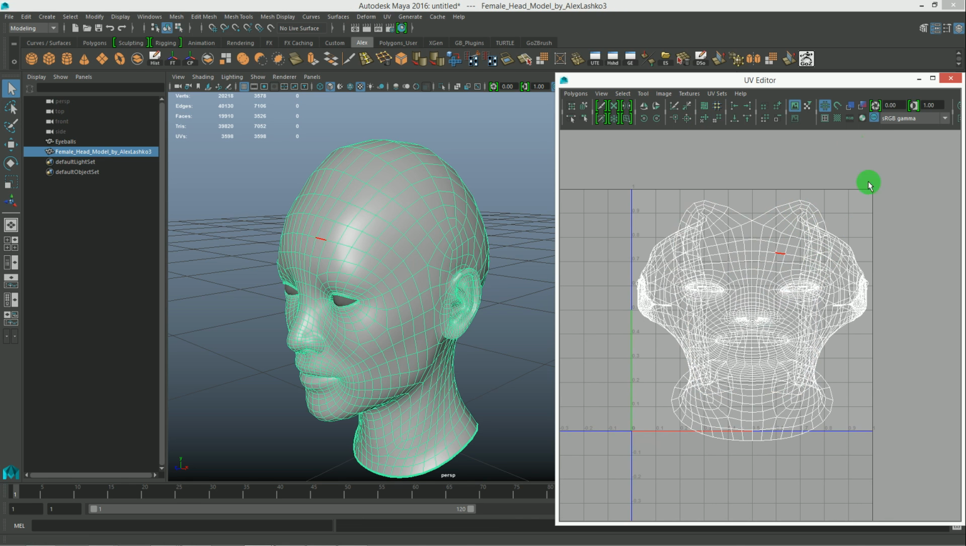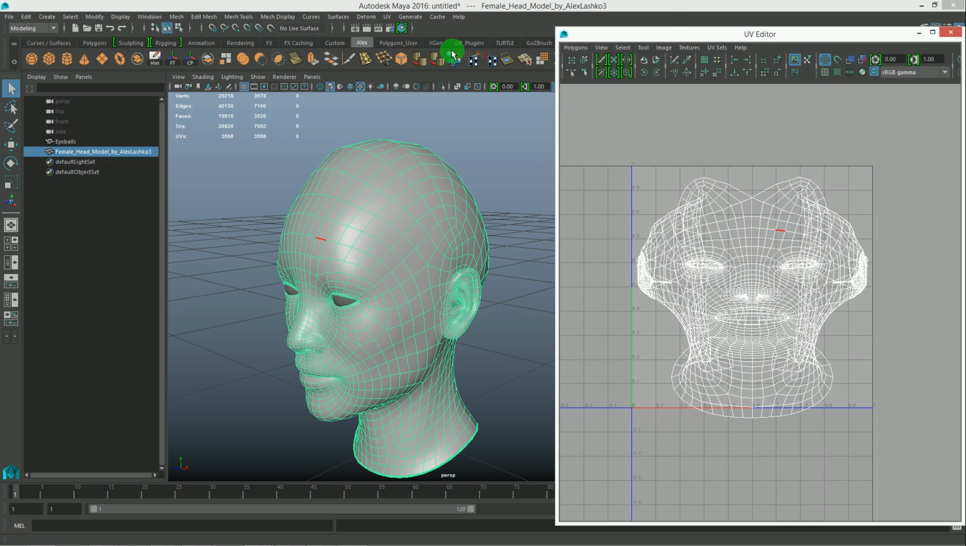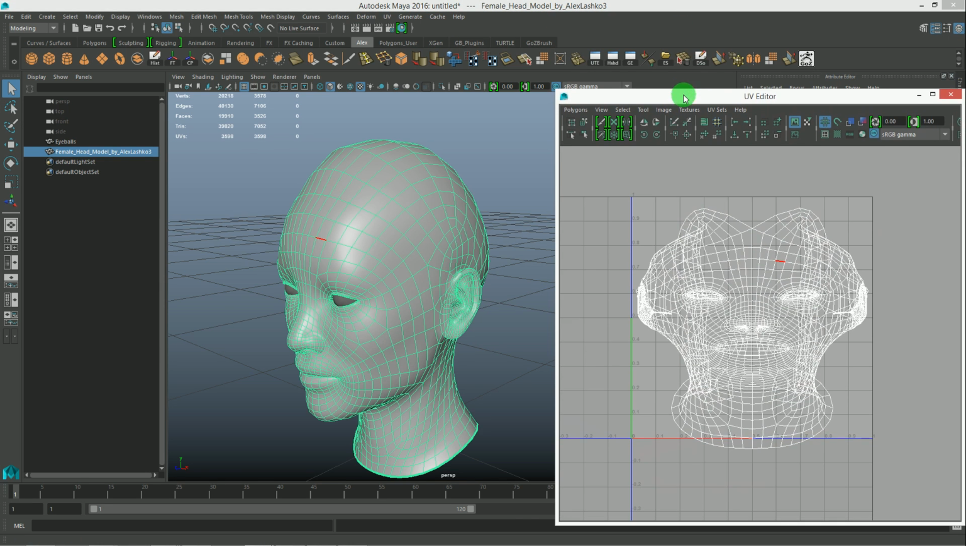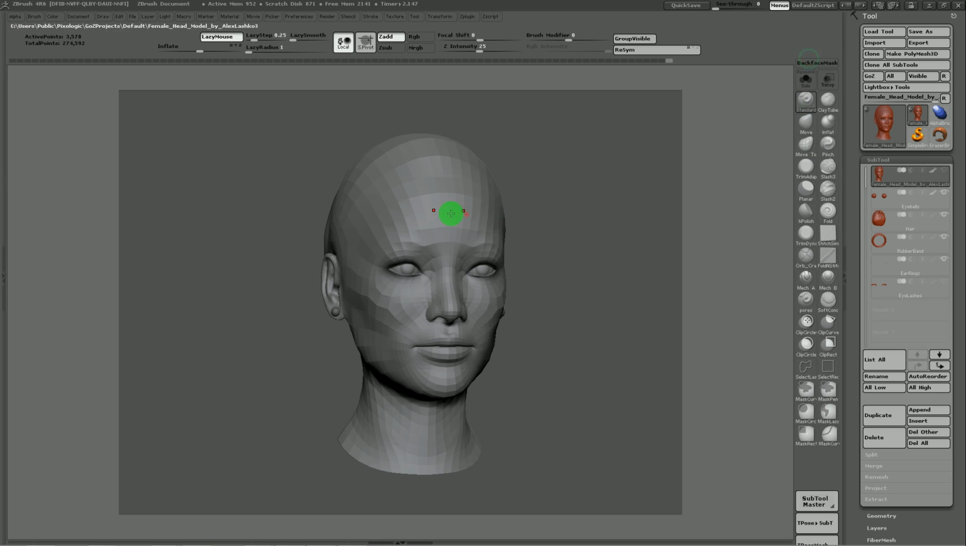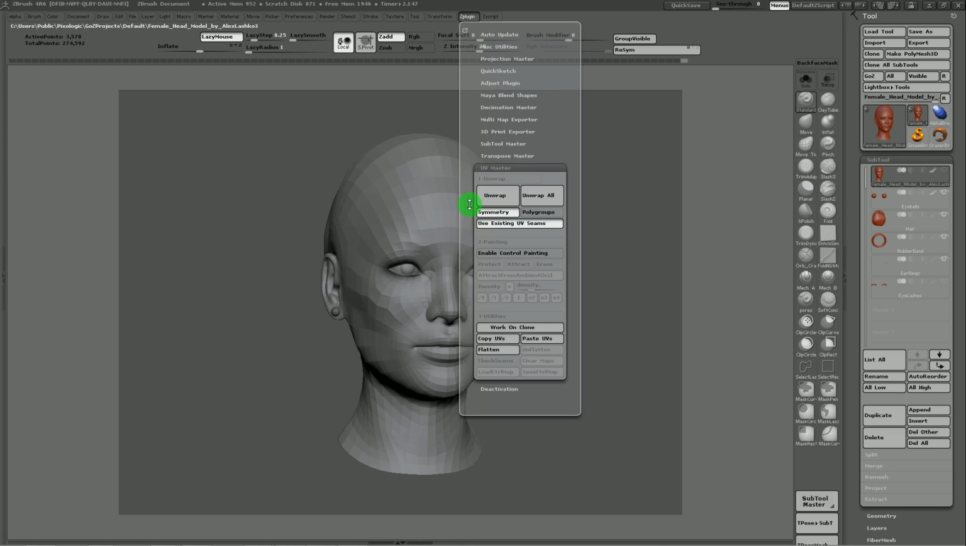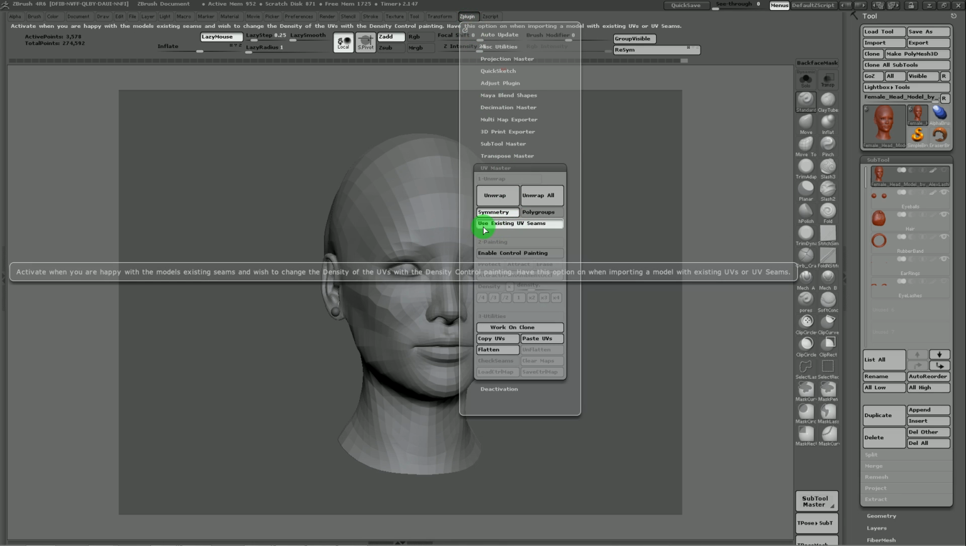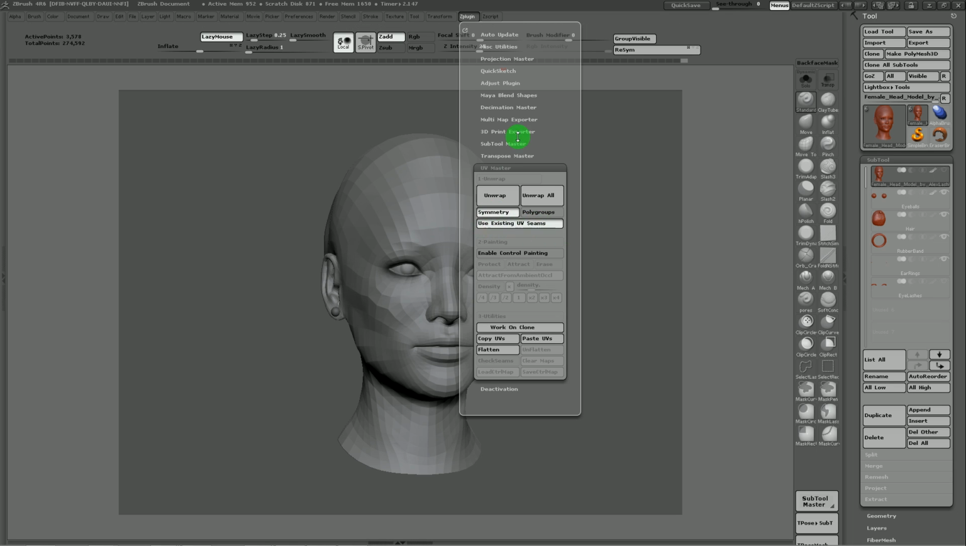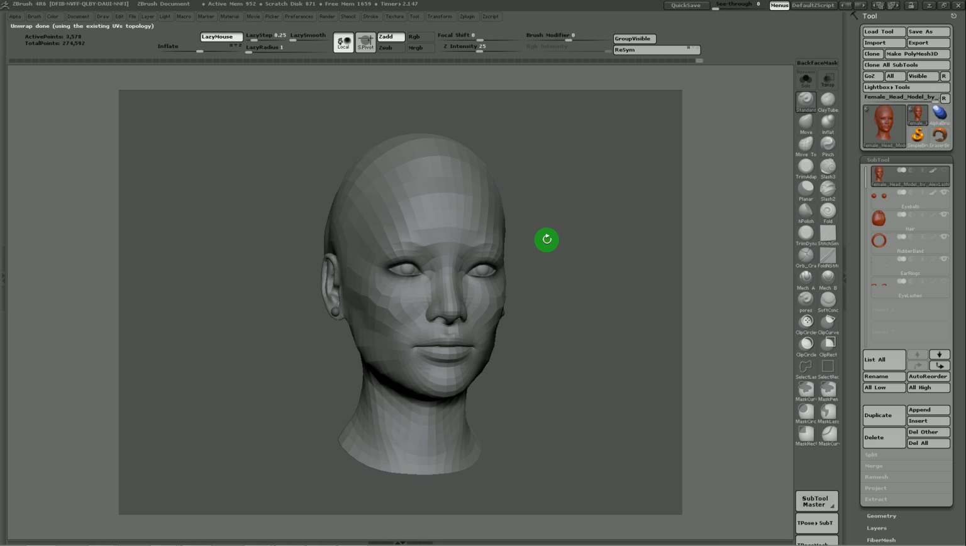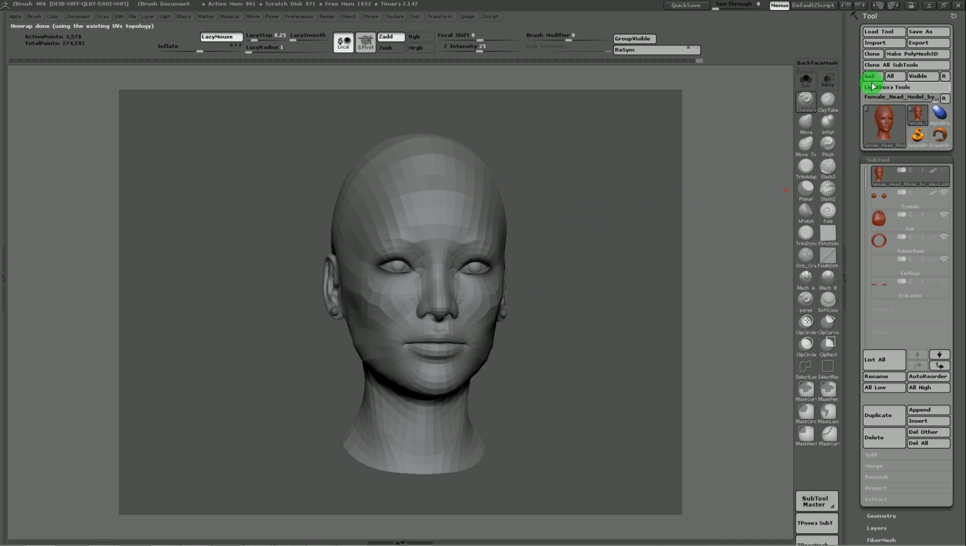So let's send it back to ZBrush and continue to unfold it there. So now I have the model inside of ZBrush with the UVs that we already established, and we will use the UV Master. Here we want to select symmetry if your model is symmetrical. And make sure to check this option, use existing UV seams. Hit unwrap, and our model should be unwrapped.